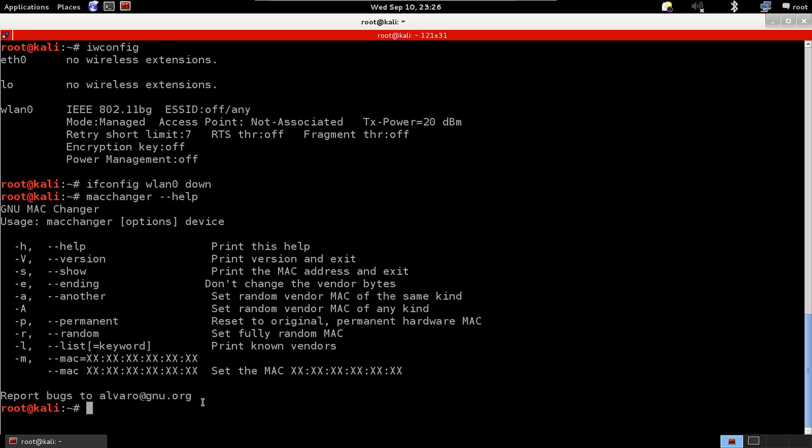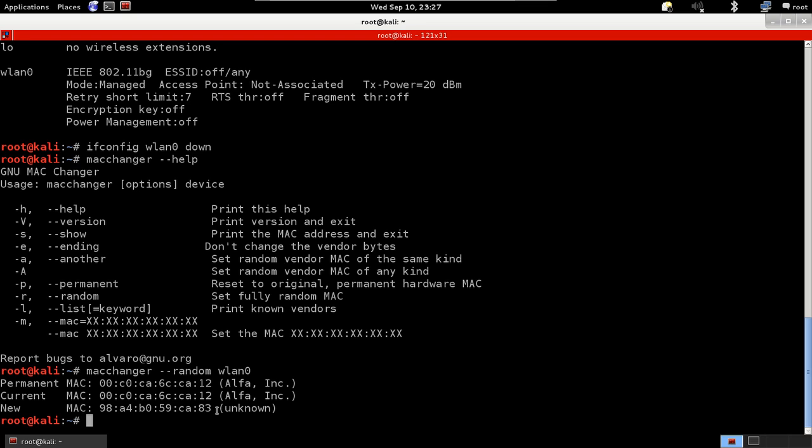So let's see how we change the MAC address. We're going to use MAC Changer again, and I'm just going to use random to set up a random MAC address, and then we'll put the device name, which is wlan0. So very simple: macchanger -r wlan0. You can use -m to specify your own MAC address if you want. So I'm going to hit enter, and as you can see, my original one was this, and it's been changed to 98A4B095CAA3.